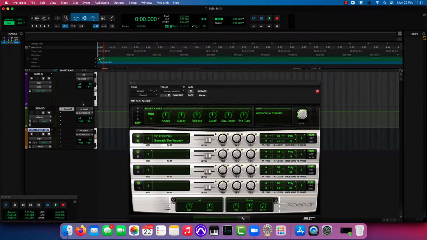Now, just in our standard view here, we can see a slight issue in that we don't seem to be able to see the MIDI inputs and the MIDI outputs as we do in the MIDI track. We can only see our audio inputs and our audio outputs, which can present a problem if you're trying to set up MIDI data going into your instrument track.